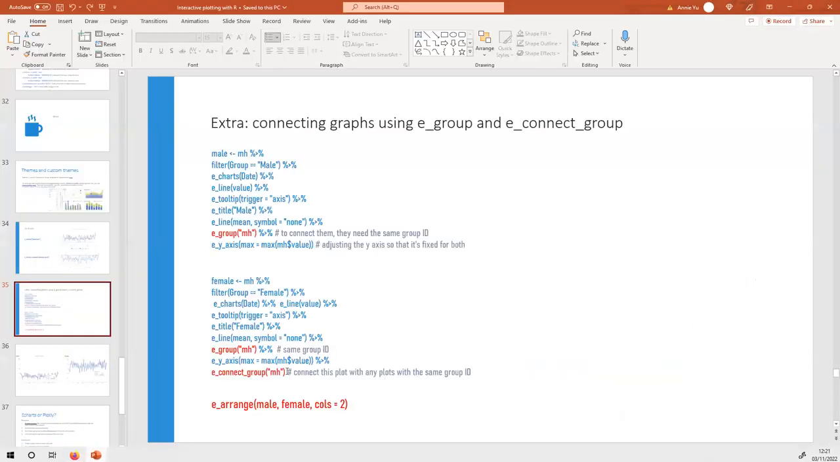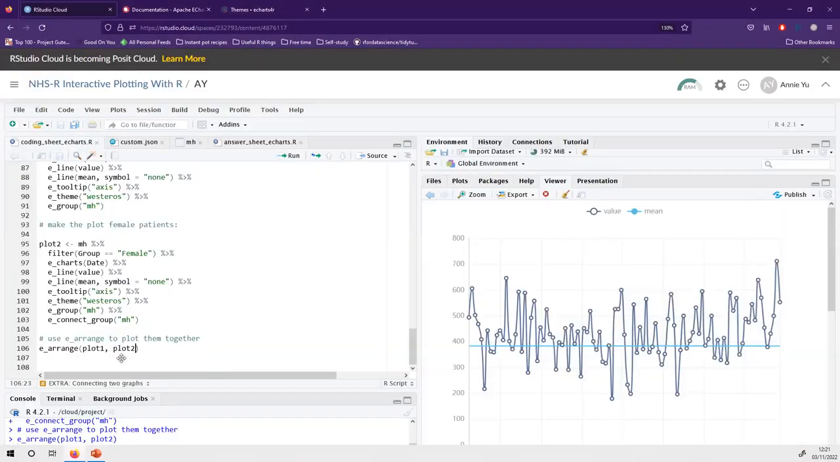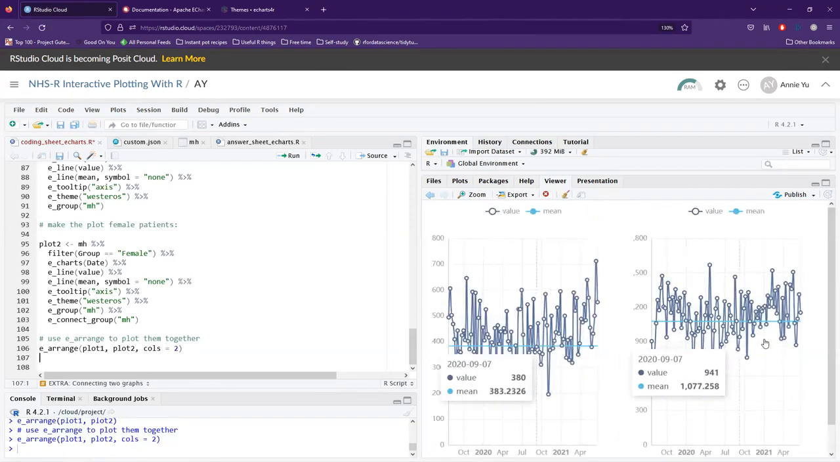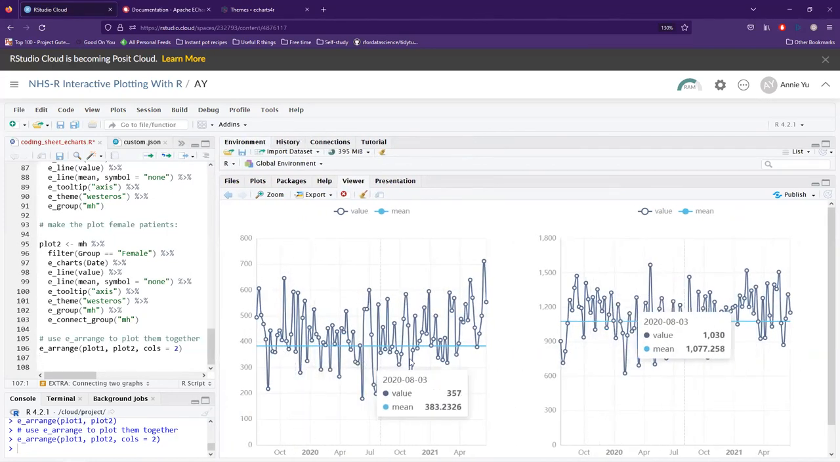Let me just double check. Right, it's called cols. I specify cols equals two. They're next to each other. Okay, that is much better. Lets you see the result much more clearly.